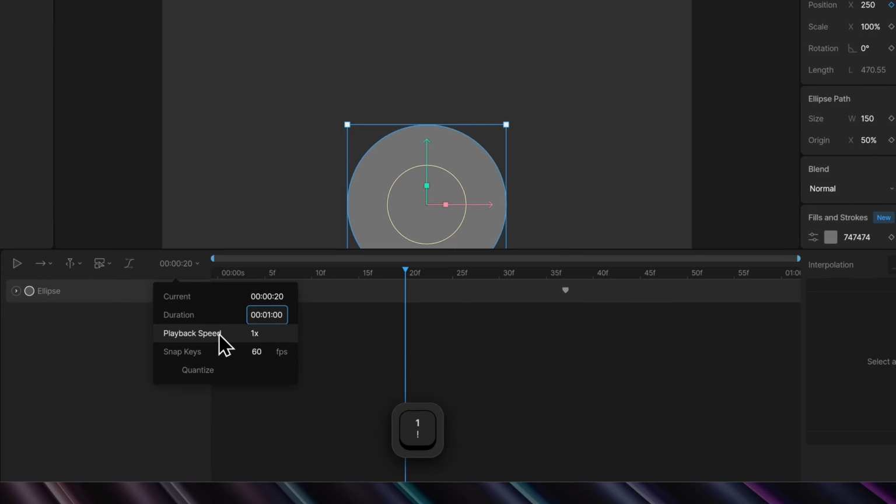Next, we have the playback speed. So if we want to control the overall animation speed without changing the keyframes, we can do it from here. Let's say we want it to be twice as fast. We can set the playback speed to 2x. If we want it to be half the speed, we can set it to 0.5. Again, let's set it back to the default value.